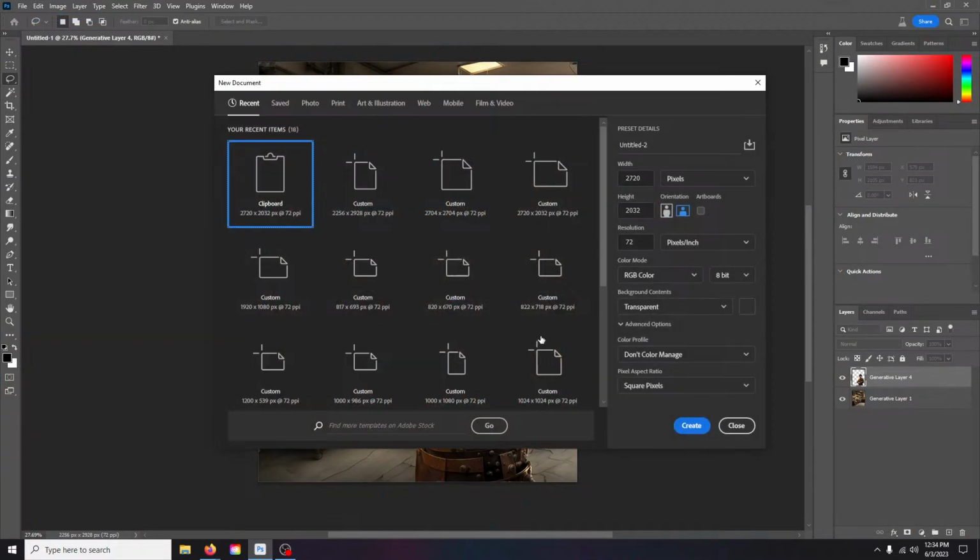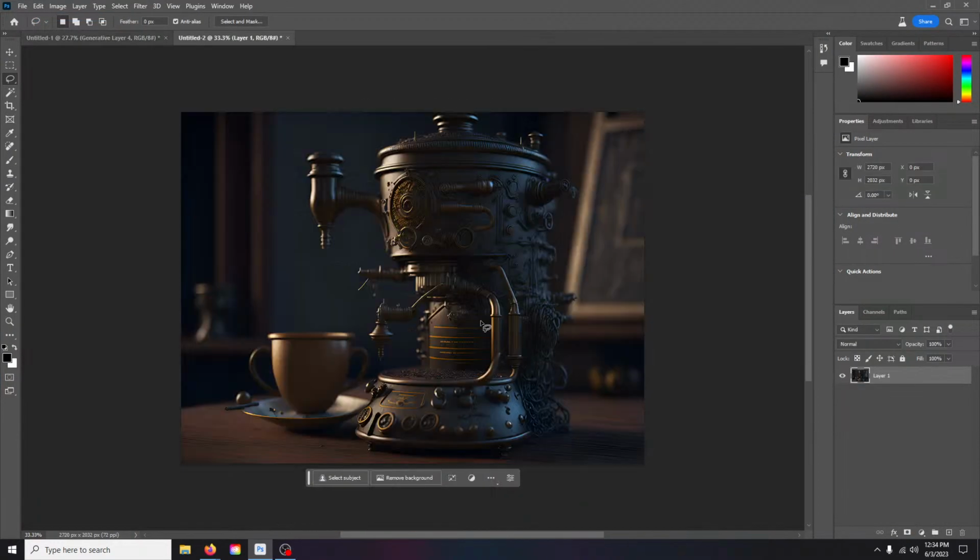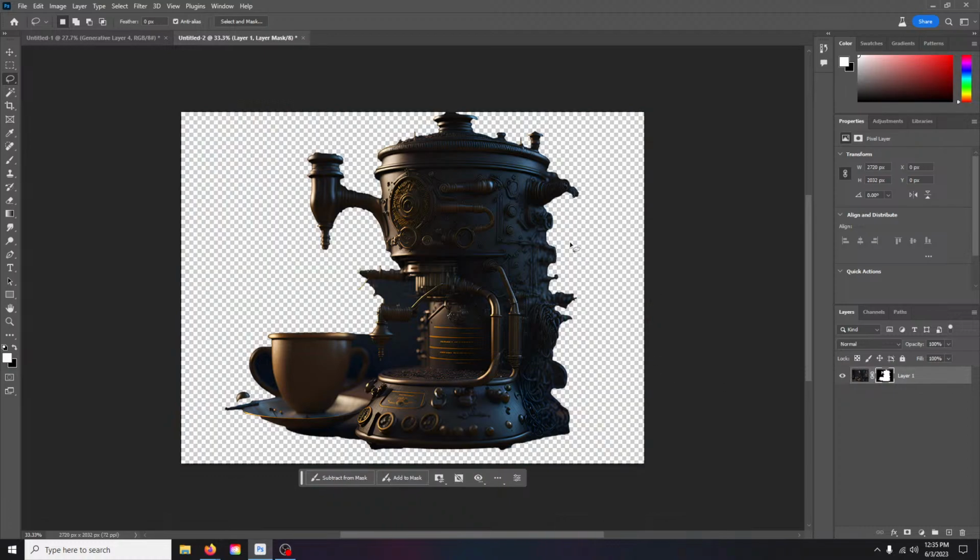So let's copy this one out, bring it into Photoshop and see if this will make it any better if we remove the background on it. I still see issues where there's gonna, yeah, it's better. I can still get rid of all this stuff.